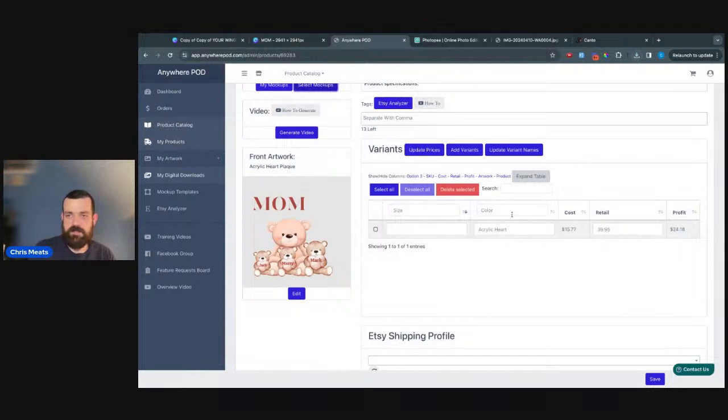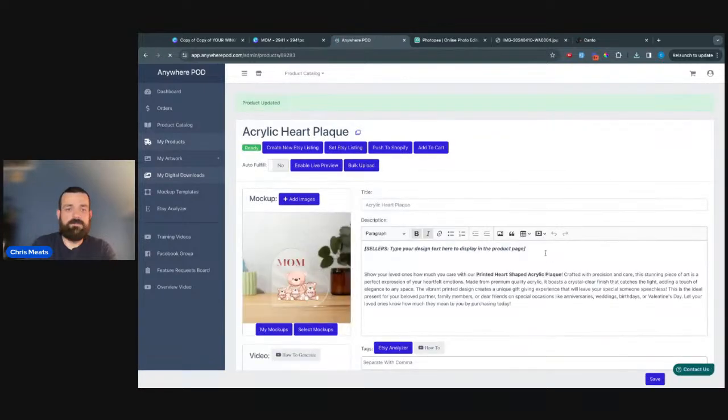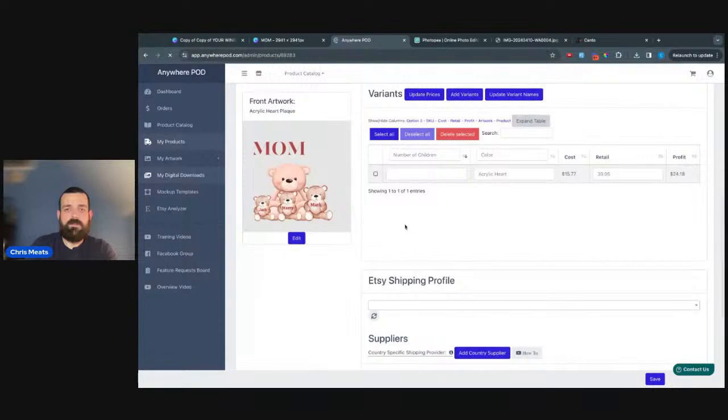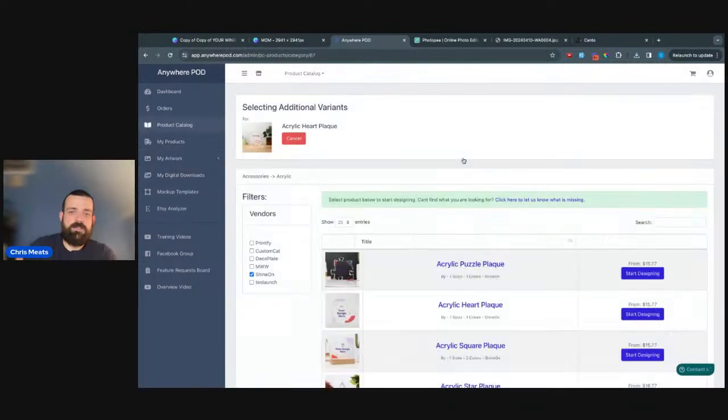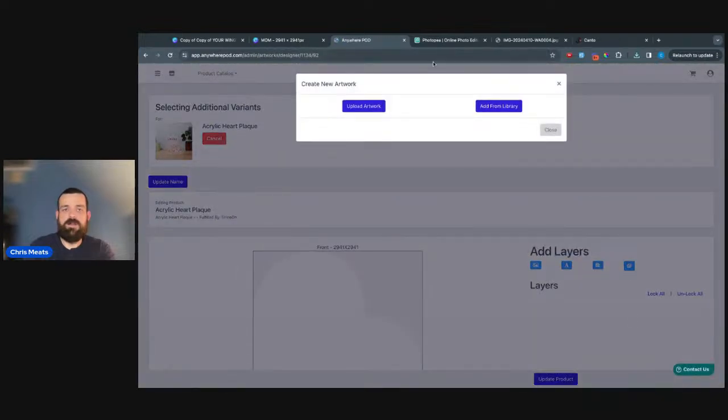Now here, all of these are going to be an acrylic heart, so it doesn't really matter on our color. I'd probably change this to be like number of names or number of children. And save that. Oh, I meant to put it in. So this was our three. Hit save. Okay. And then here we're going to go to add variants. And we're going to select the same product, just the acrylic heart.